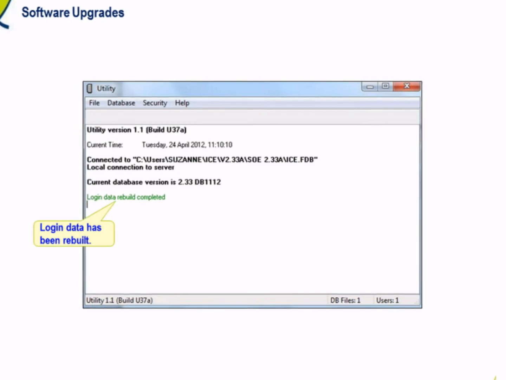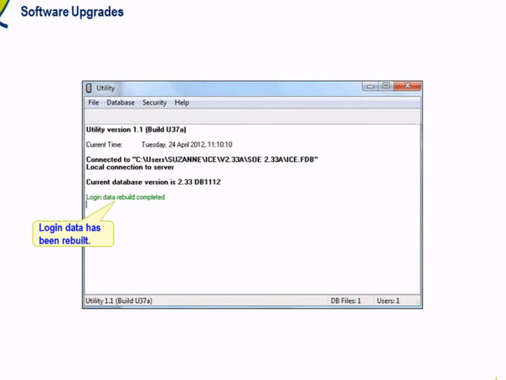If you were to forget this step, you would be reminded as soon as the users went to log in, because they would more than likely be presented with a cannot log in error message. And it just means you need to come back into security, open your users, close your users, and rebuild their login data.